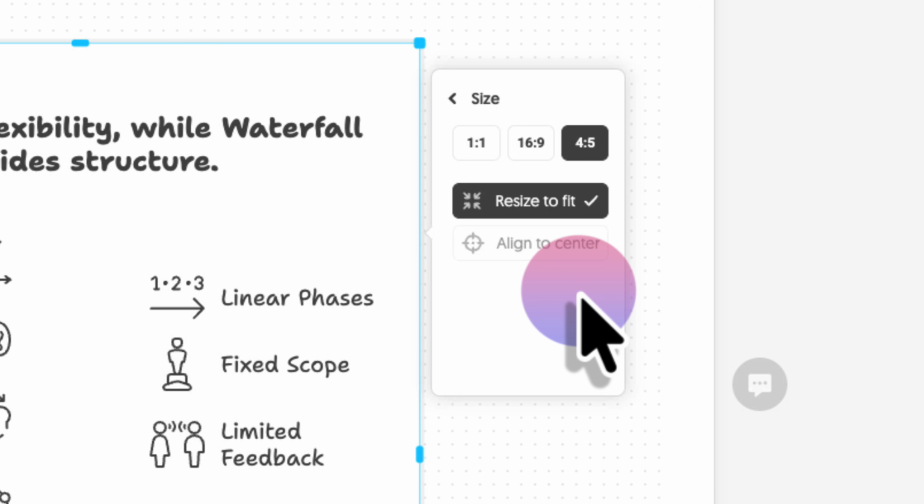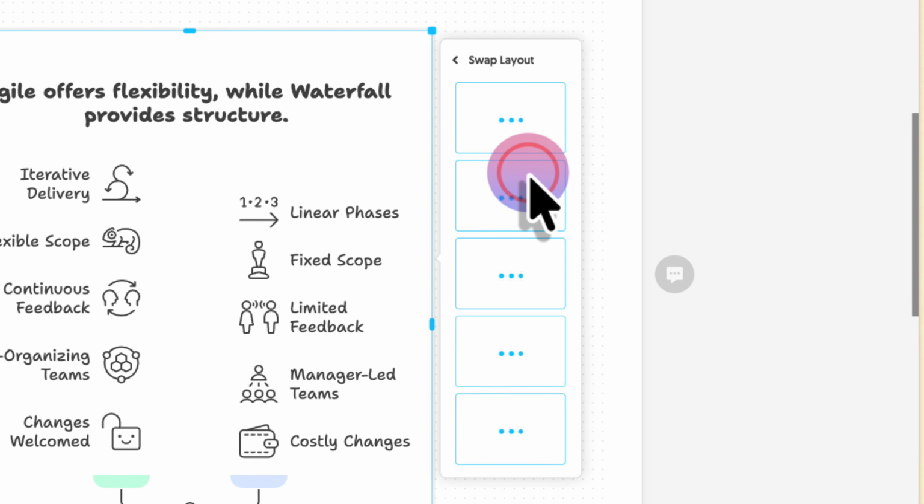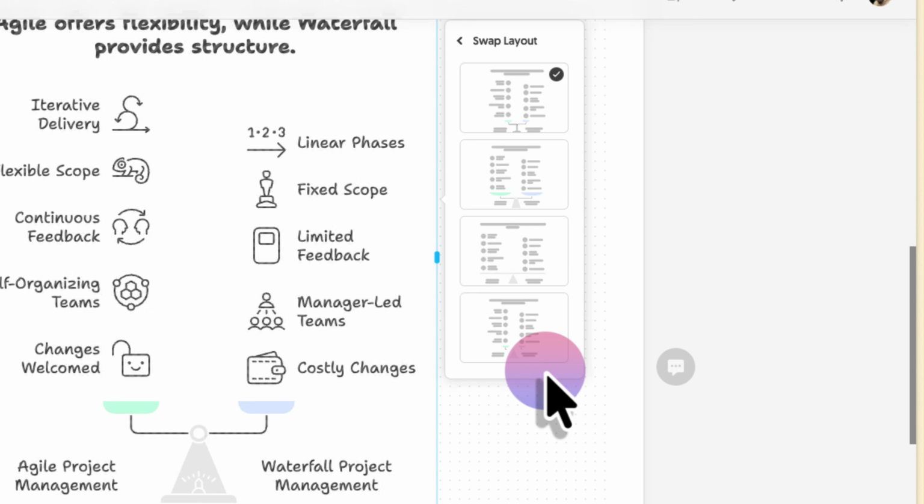And finally, you can swap out the entire layout from here, so same content but completely different visual structure. This is useful if you've generated one thing, but you want to try a different format without starting over.